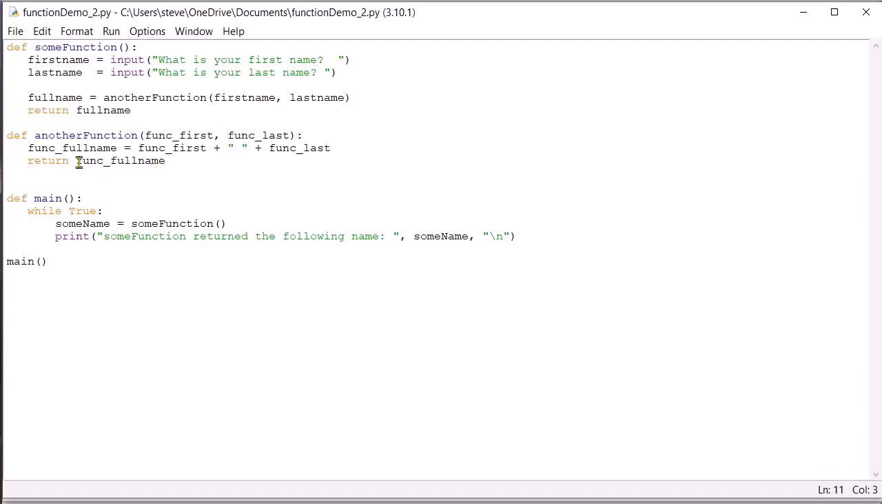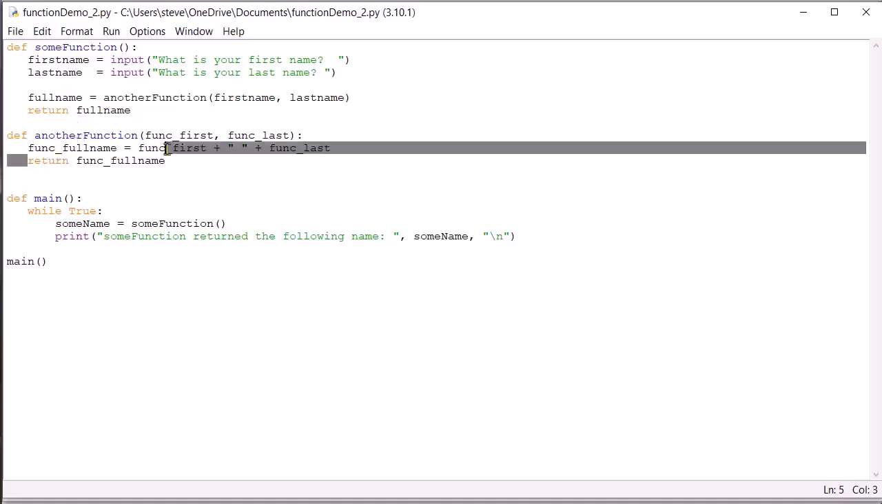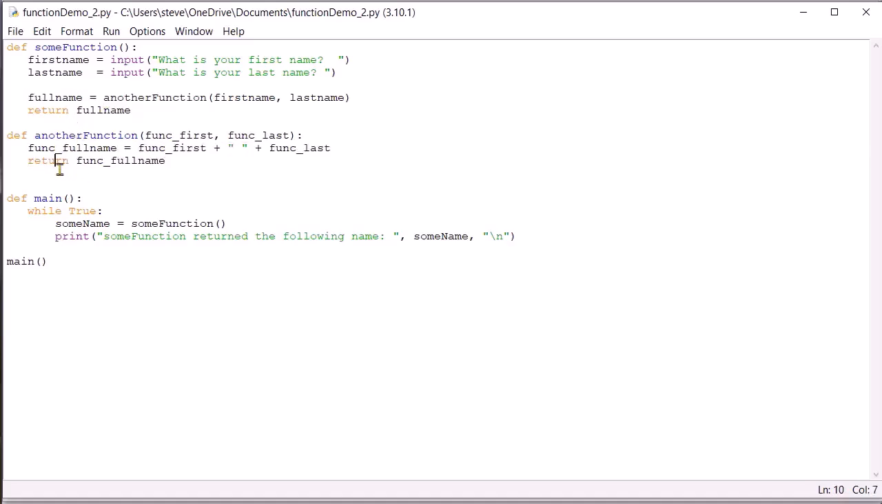Well, this return goes back to the calling statement, whatever called another function. Well, that's up here. Up here called another function. It sent the values I entered. And now it takes the full name thing that I calculated here in another function. Return means send back. Sent back the full name, and I stored it just in a variable called full name here. And I return full name.